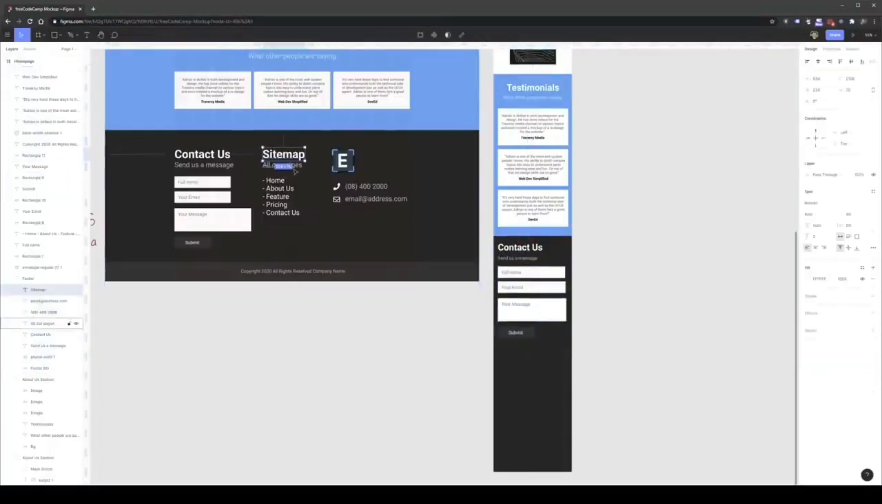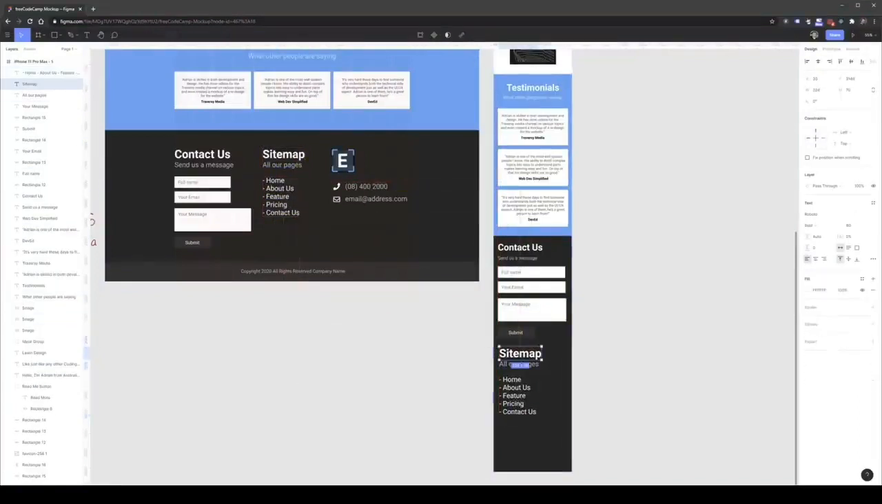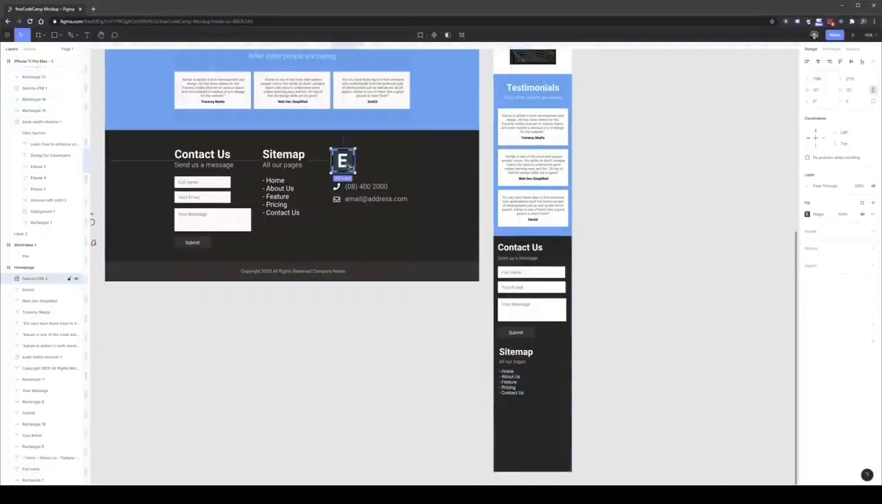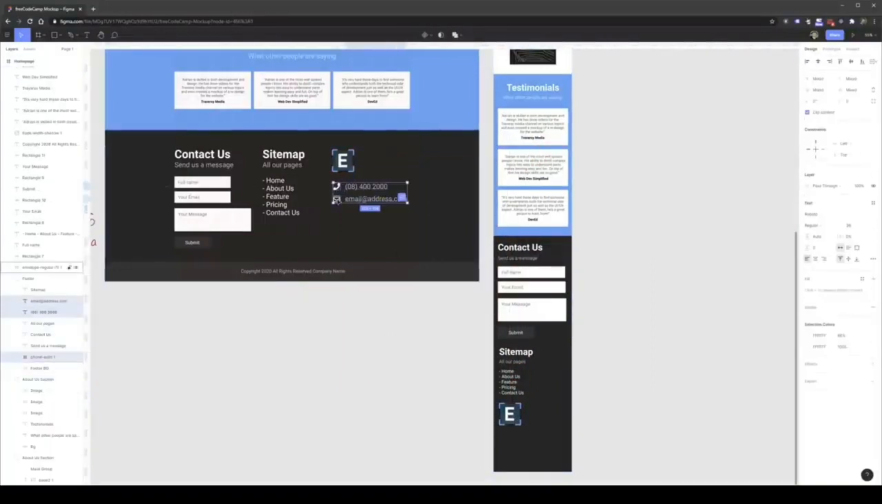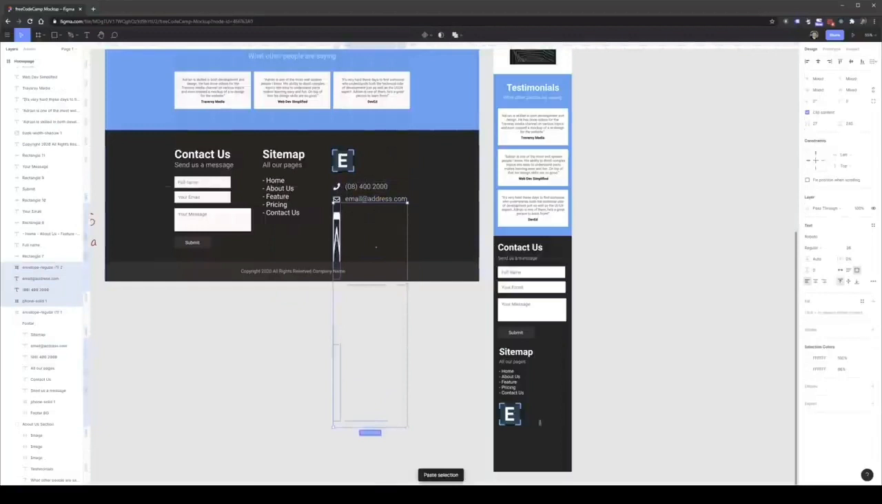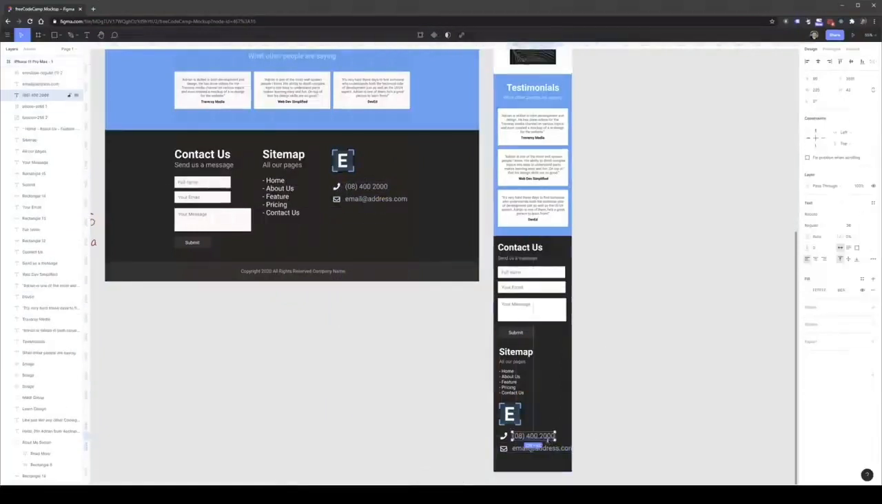So there's our contact us. Let's copy over our sitemap. We'll put this one below. I'm just going to reduce the size on that one as well. And finally here we've got our about sitemap section and our logo, which we can paste here below, and our phone and email, which I'm just going to copy across over here. So that's more or less all of this done.